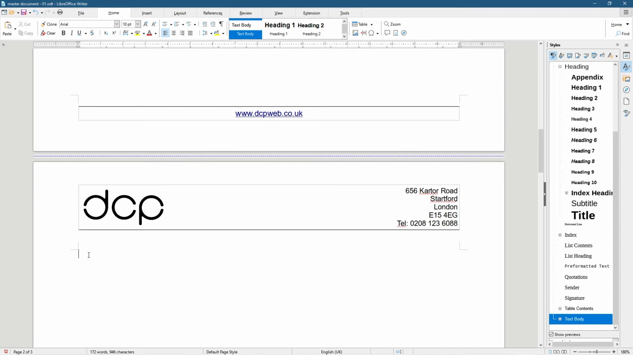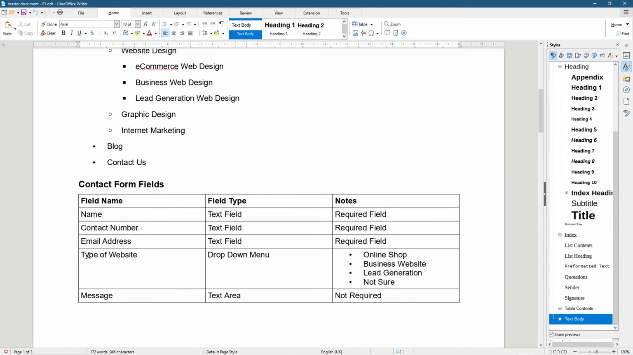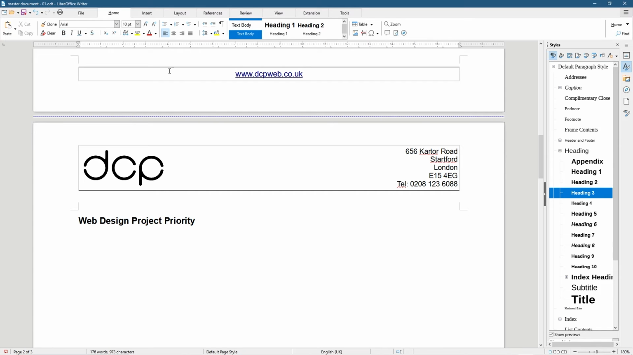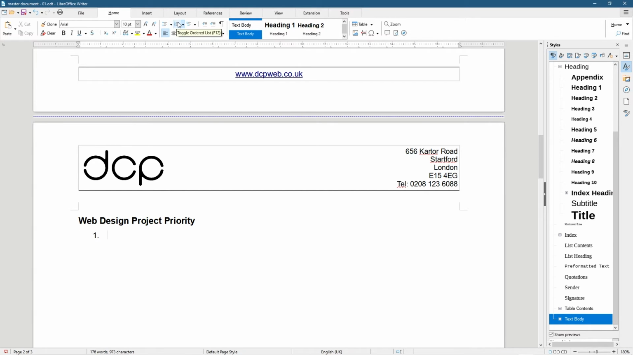So let's just say that we want to create a bullet list, not a bullet list, let's say we want to create a number list first, right? So let's just say that we want to write a title, let's call it web design priority, right? But let's call it website design project priority. So whenever I'm working on a project, maybe certain tasks need to be put in priority order. So if I select this text, I'm going to make it a heading 3, double click it, click underneath, and rather than using bullets, I'm going to use number list here.